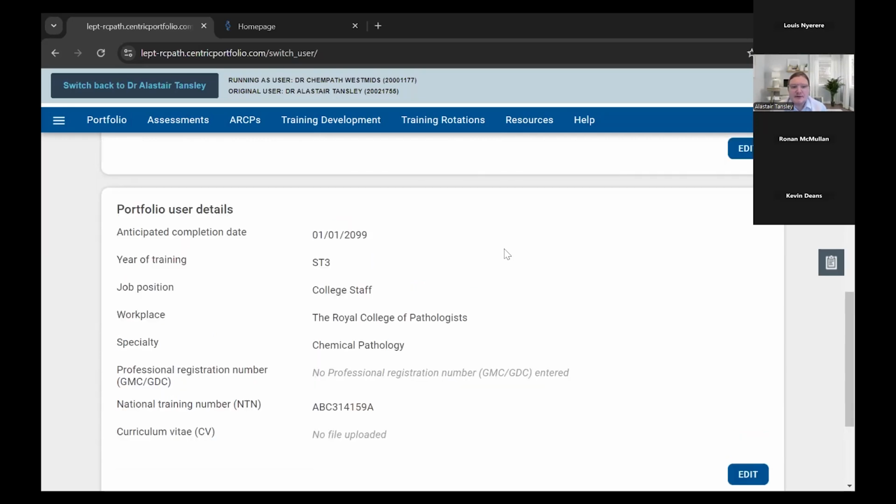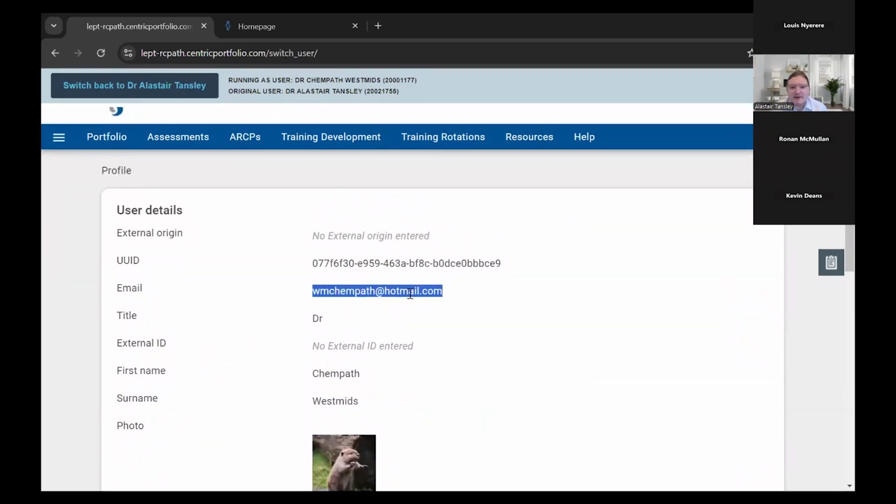Other thing as well, your email here is something that you'll be able to edit either by emailing us or in your main RCPath account. When that's updated, along with a number of other things with the LEPT system, it's usually updated by the next working day. So if you've changed your email on one day, you will need to still be using the old email until the start of the next working day when the system has updated.